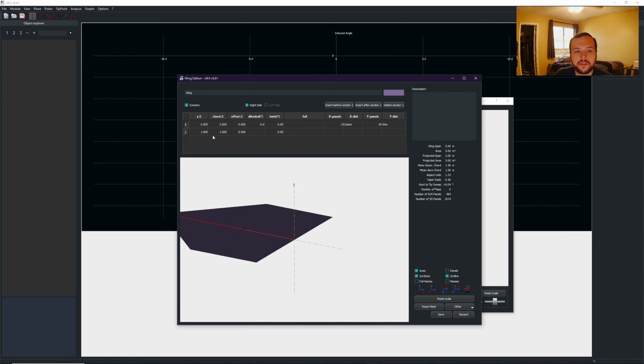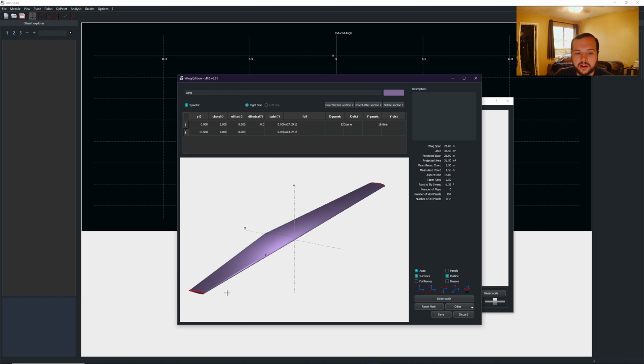The next step is to make sure that we actually input the foil as the plane itself, so that way we can get our actual foil, or our actual wing here. So now we have that. We can see we have an aspect ratio of 14, span, area, taper ratio, all those are correct, so we are good to start.